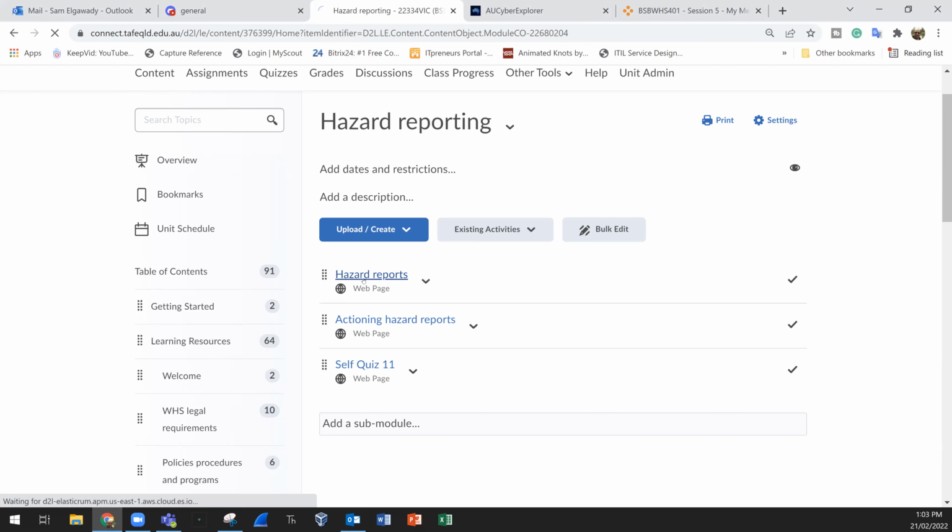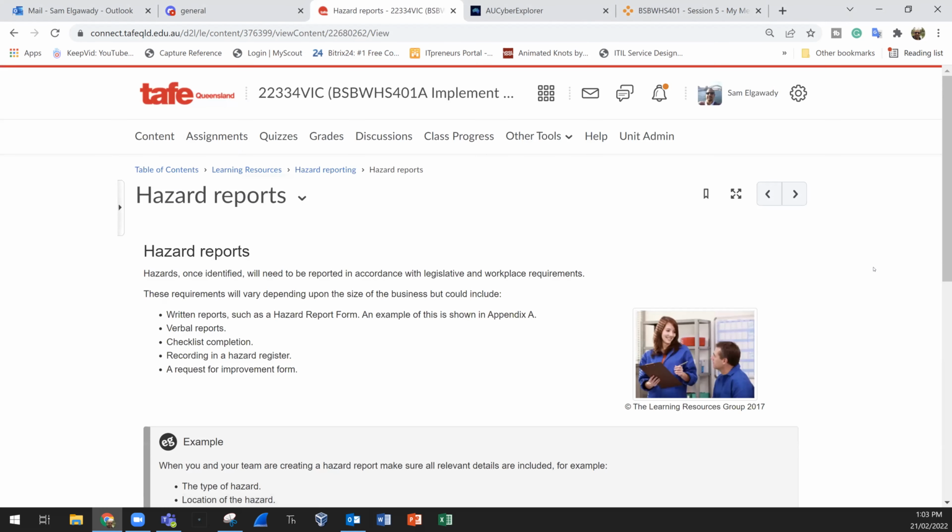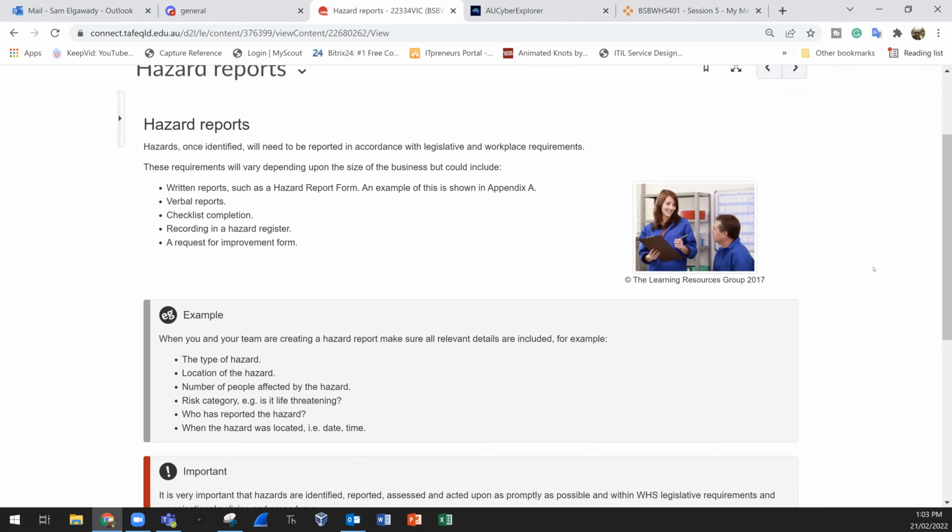So let's have a look. We need to report the hazard. Once identified, we will need to report this hazard. Sometimes I will report the hazard to emergency people like first aiders or wardens, fire wardens. Sometimes I will call the fire brigade or police. So I'll call 000, it depends.